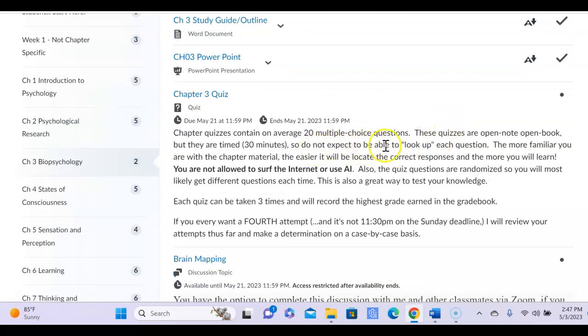This tells you an average of 20 multiple choice questions. Any quiz that has additional ones, I will let you know in this area. They're open note, open book. You can refer to the book. That's why it's super helpful to use your highlighter, because as you're going through, you can highlight key concepts. It is timed, so you don't have a lot of time to look everything up. But if you have gone through and read it so that you're familiar with where certain concepts are located, it's going to help you get through the quiz.